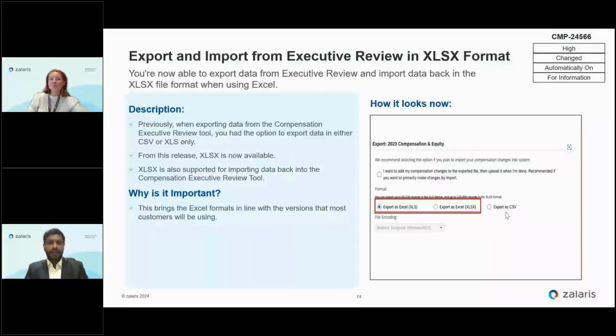Earlier we used to have only XLS as a feature to export and import the data from the executive review screen. With this release, it's an extension where we have the feature of XLSX, which is new, and where you can export and re-import the data using XLSX. Customers were struggling earlier with a huge data dependency and with the latest versions of Excel. So now you can use both options. That's a major update this time in the executive review.